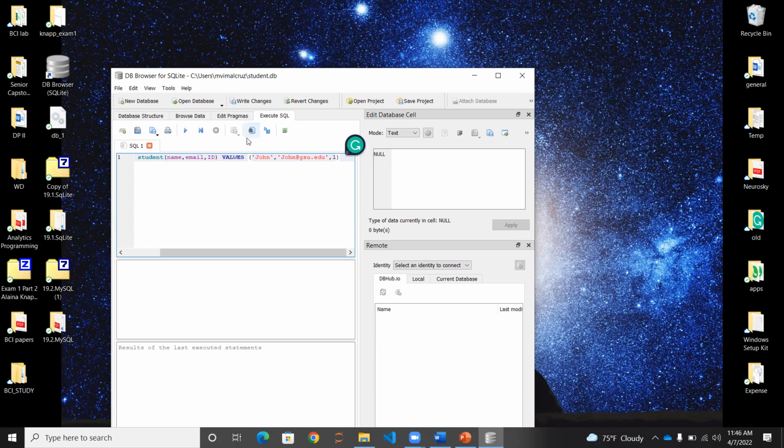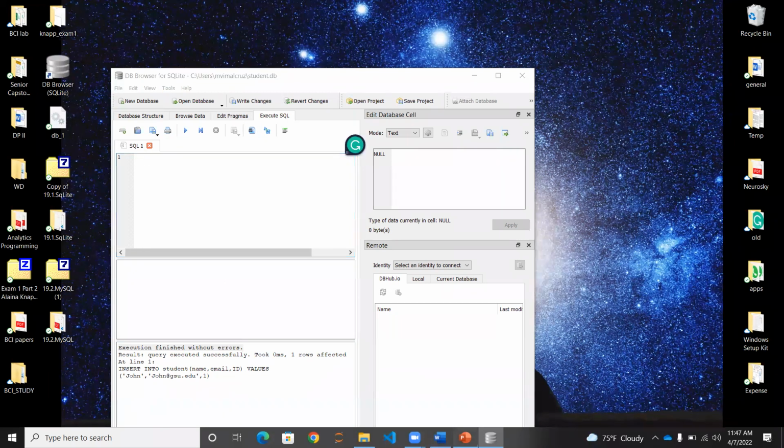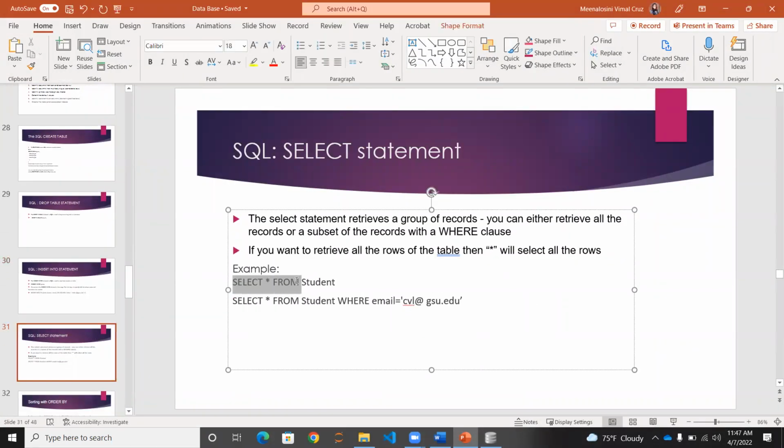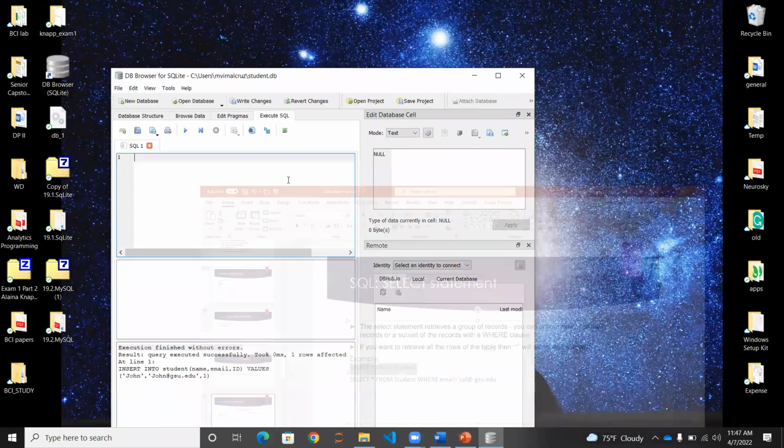I'm going to execute this command. Okay, so to execute this command, you have to click run. If you click run, you will see execution finished without any errors. Okay, so that means we have successfully added the row. So let's see whether we have added it successfully. What is the command to see the data, to retrieve the information? Okay, so if you recall, to retrieve information, you have to use select star from student. So we're going to do that.